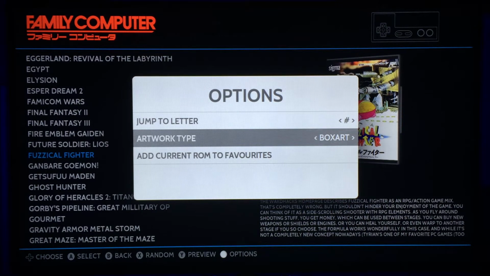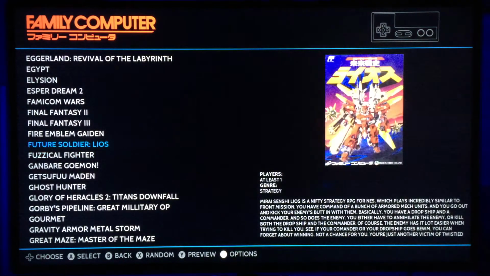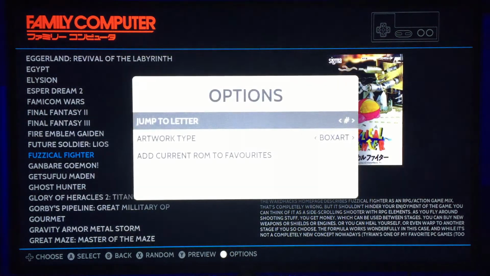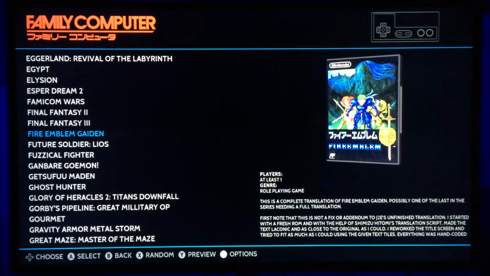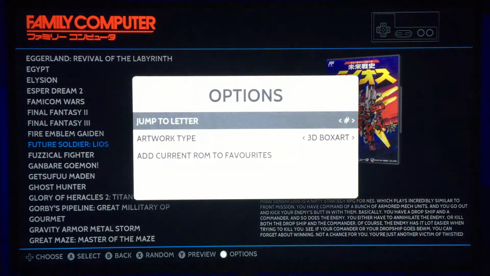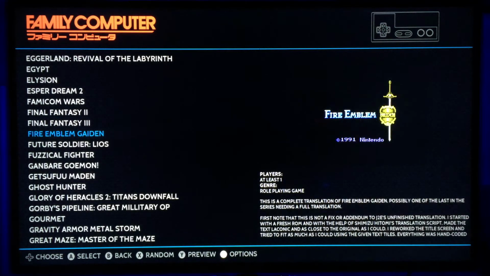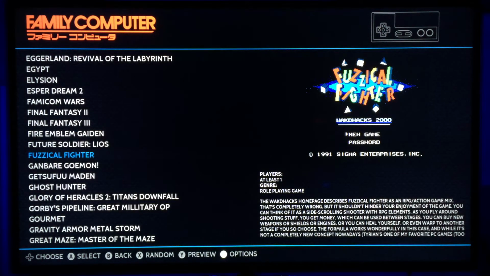Now box art, you can just put your plain 2D flat box art in there. 3D box art, logos can be title screens or logos of games.